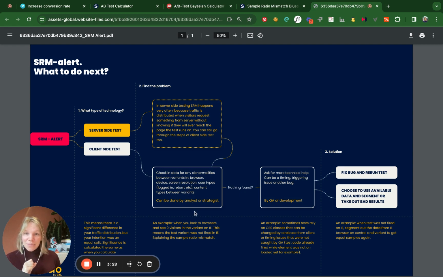So, for example, what happened to me a lot of times is that with Internet Explorer, the test wouldn't work there. So I would have no users in my variant from Internet Explorer, but there would be users in Internet Explorer in my control. So that would be the cause of the issue. It had something to do with a bug and the test not being fired.